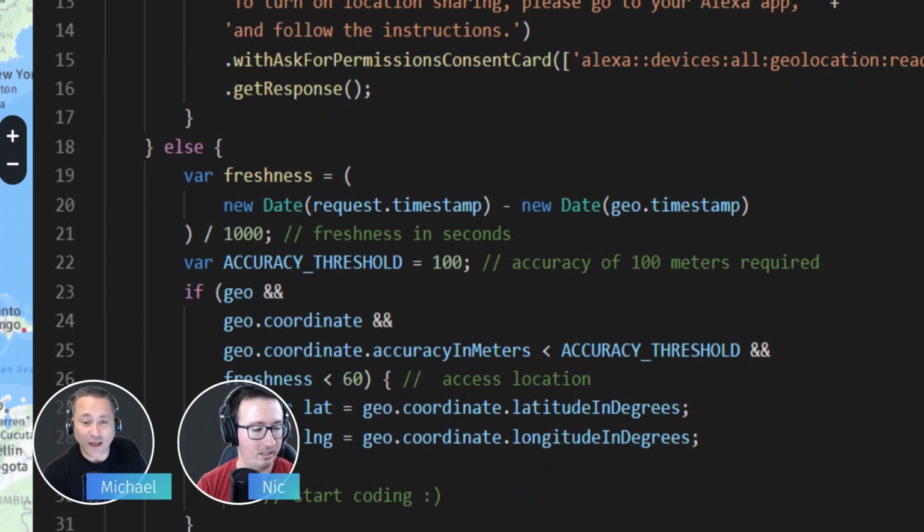So what we're now saying on line 18, if we've gotten through all the permission stuff, in other words, we have a geo object, we have all this stuff. Now I'm saying, let's make sure that we're implementing some business rules that say whether or not I think this location stuff is going to be accurate. For example, line 20, I'm saying new date request timestamp.